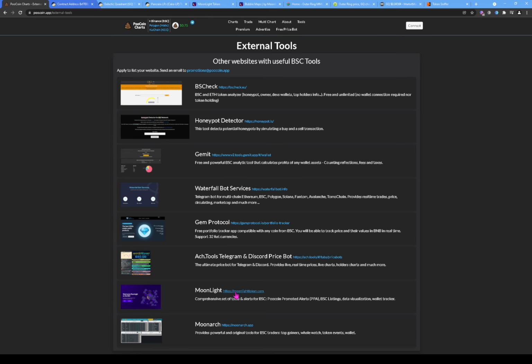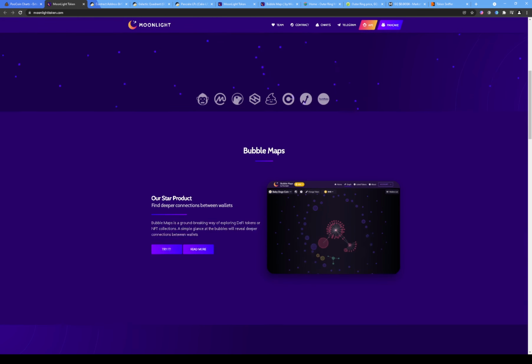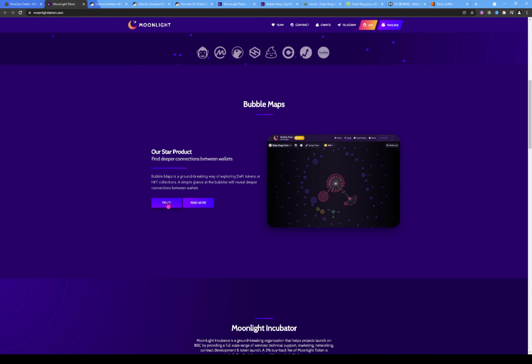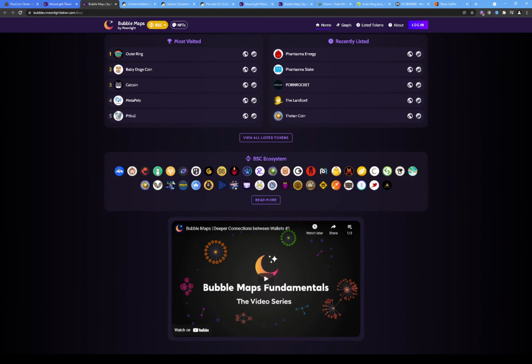And one I use is Moonlighttoken, and I'm gonna do a video on Moonlighttoken because it's a token on its own also. What you do is scroll down a little bit and click on try it, and here you'll see it has OuterRing as most visited, Baby Dogecoin, Catcoin, MetaPets, Pitbull. You have recently listed, so Phantasma Energy, Phantasma Stake, Rocket, the Landlord, Titan Coin. And then you have a whole bunch of different tokens in different ecosystems right here.